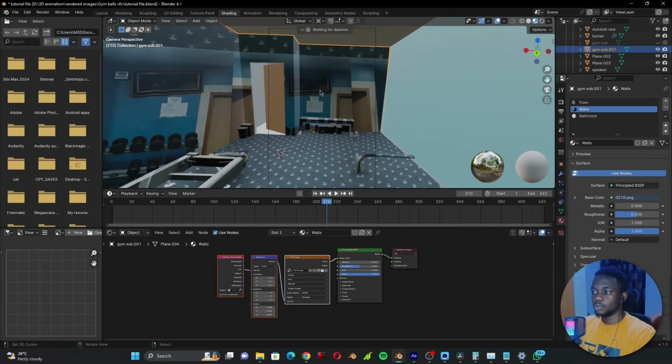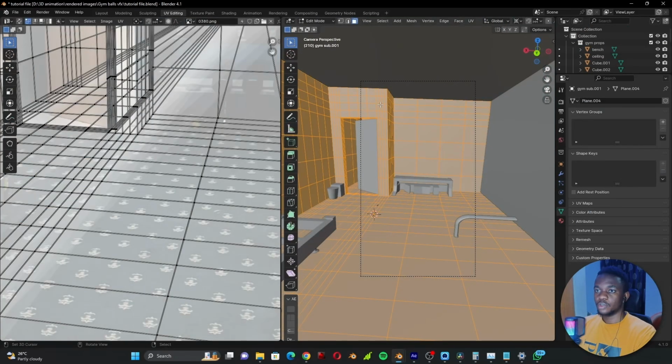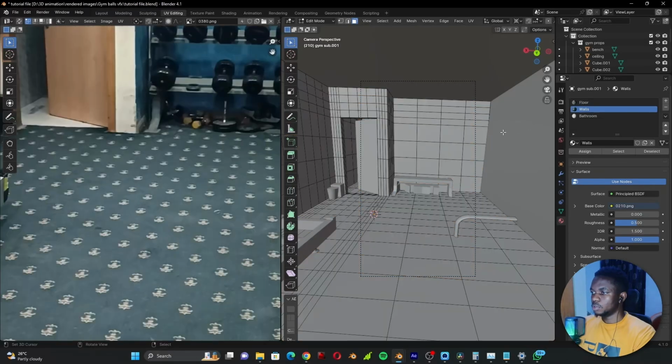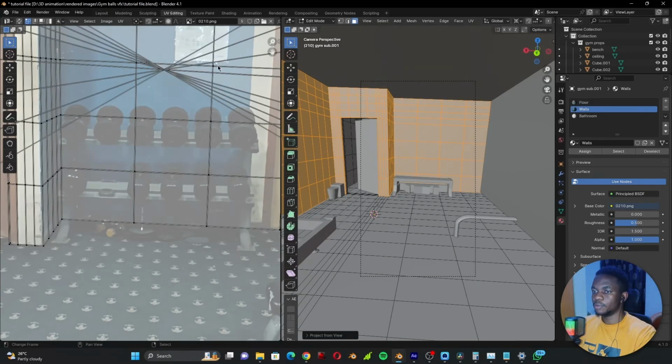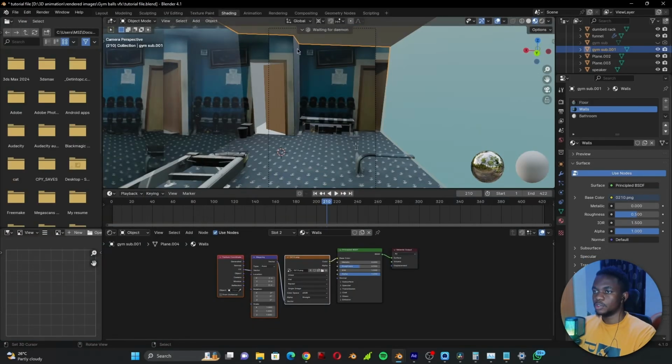So what we're going to do is go to UV editing. Instead of selecting everything now, we're going to select only the walls. Click out here and then under here you hit select. It's going to select only the walls. You project from view. So when you go back to shading, this is going to align very well.